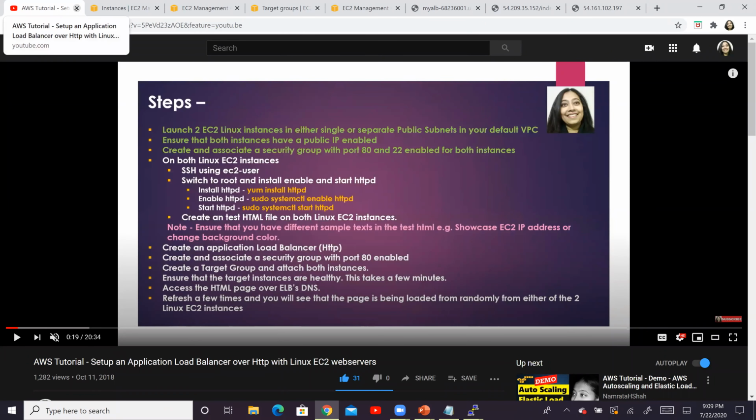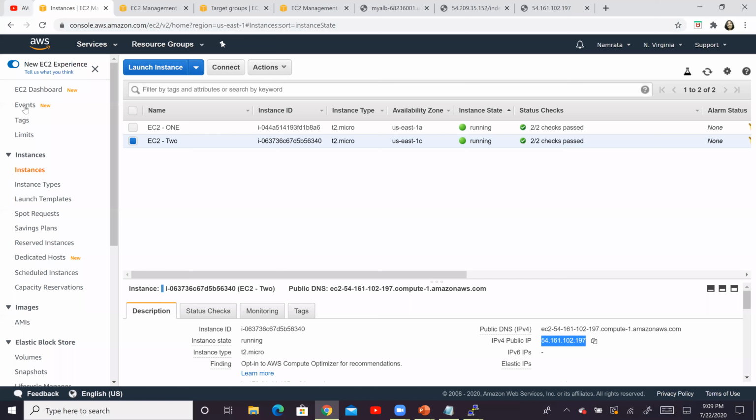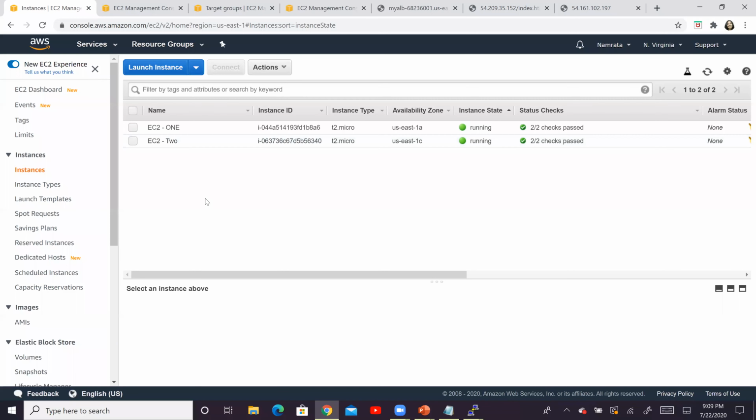So I'm going to close this now. This is my AWS console. As you see, I have two EC2 instances over here, and both of these EC2 instances are running. These EC2 instances do have a public IP right now, but we are not going to leverage the EC2 public IP. This is about leveraging the application load balancer.